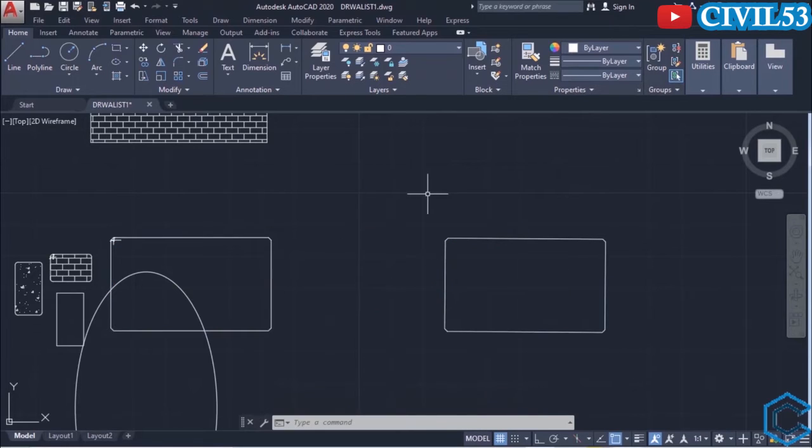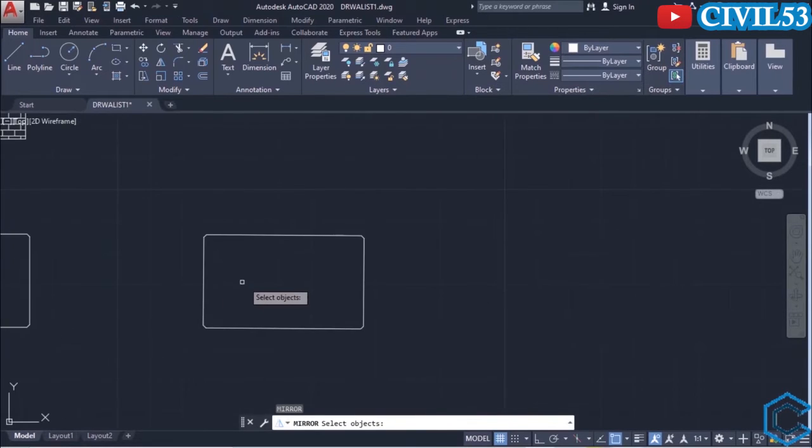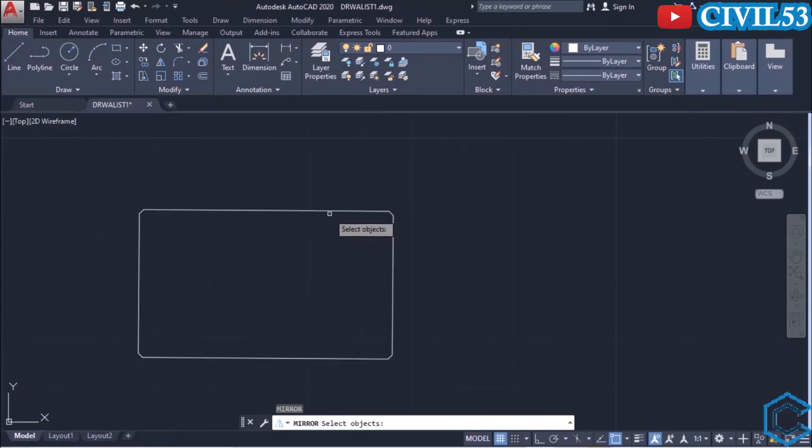The shortcut for the command mirror is MI, type MI, enter or space. Now select the object that you want to make a mirror for. So let's say that this is our object. To select, left click. To confirm selection, right click.